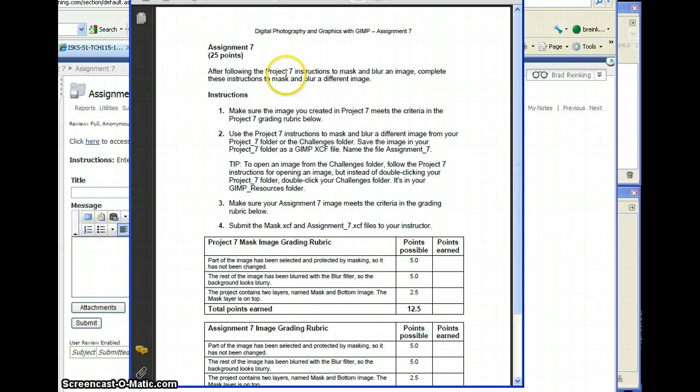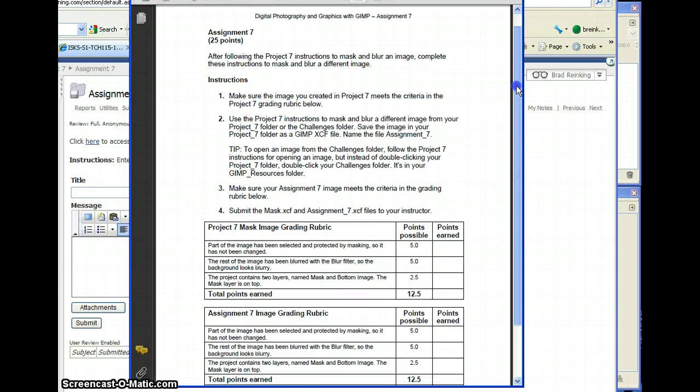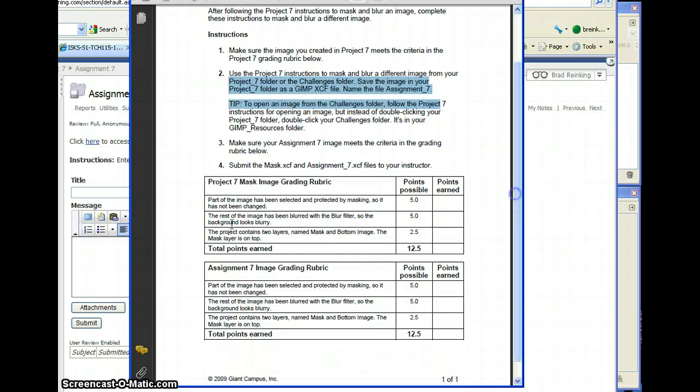Up here on the screen right now I have the rubric for the assignment for you. Make sure you look at the rubric and follow the directions to make sure that everything's turned in before you turn in your assignment. Again, with this assignment there are 2 required files. You'll want to turn in project 7 and assignment number 7. So make sure that you turn in both of these.